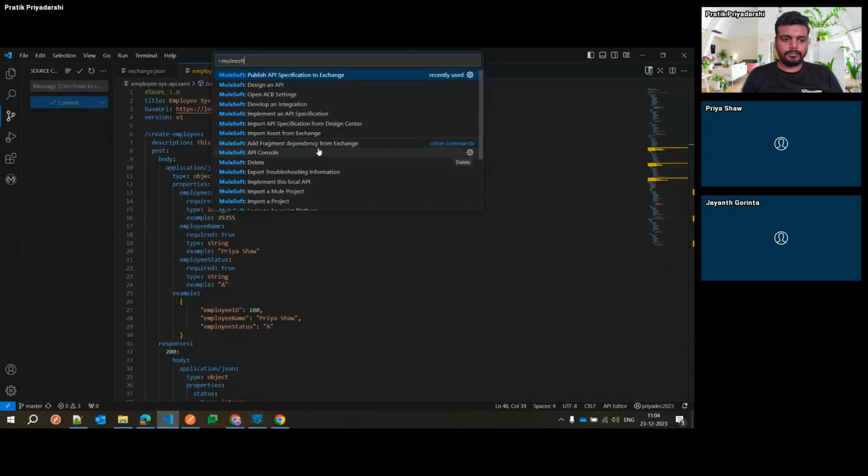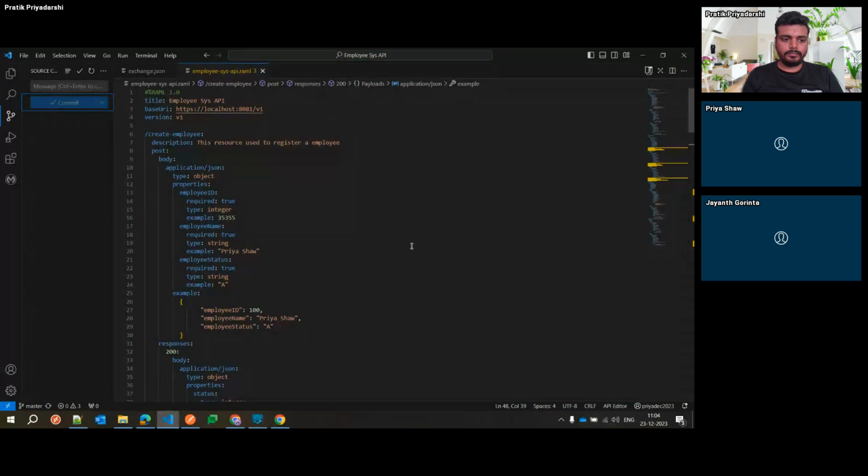So, publish API specification to exchange, and it asks me the name. I'll go ahead with the employee sys API name, and then the artifact ID, I go with the employee sys API, and then the asset version, which is 100. I accept it, and then the API version. You can always change things here if you want, and see, it is publishing it to the exchange now.